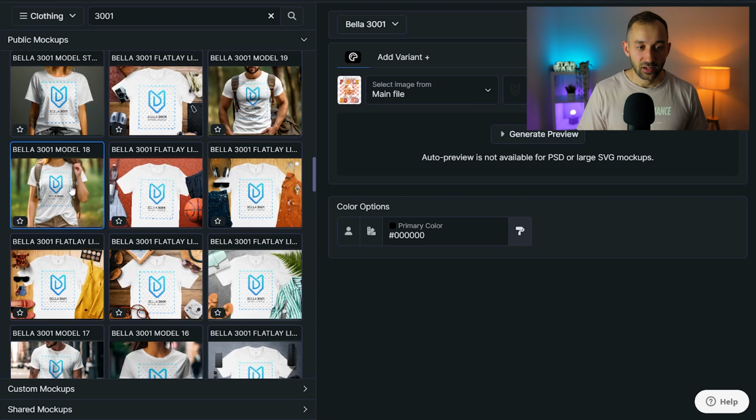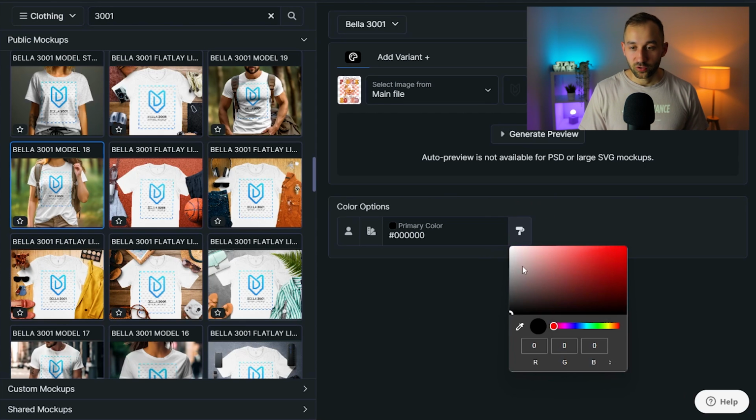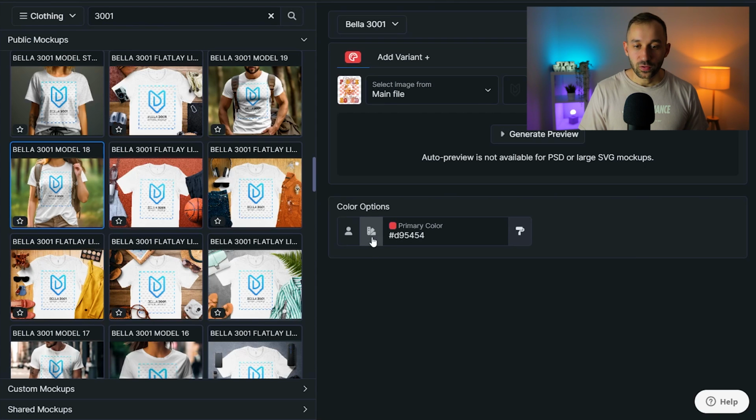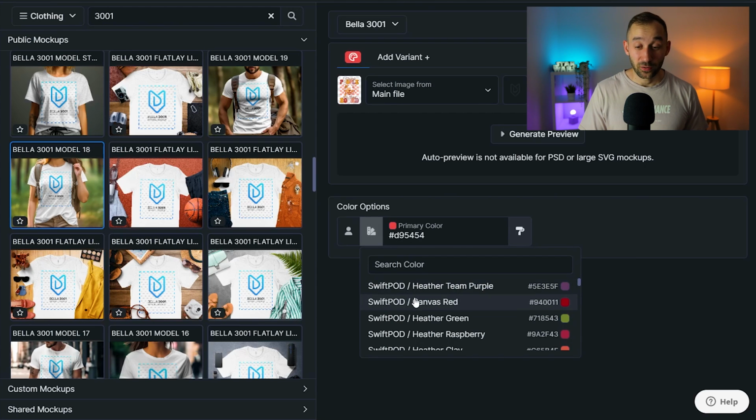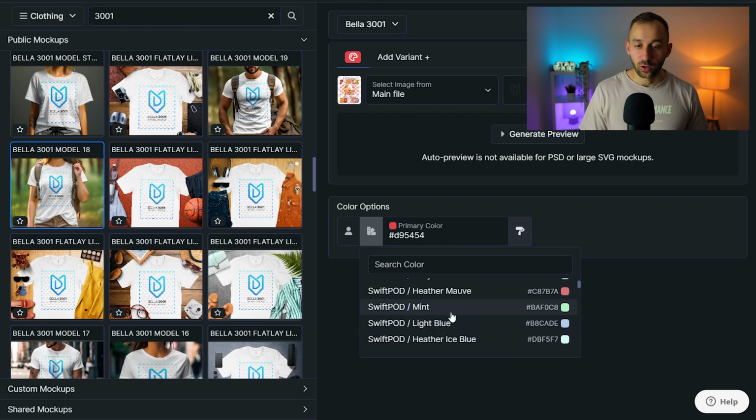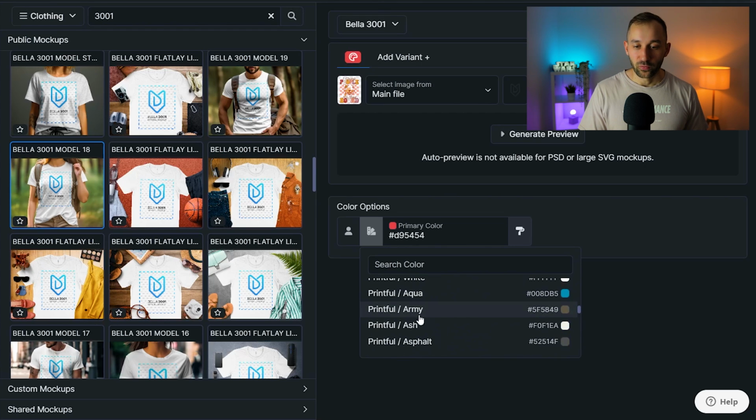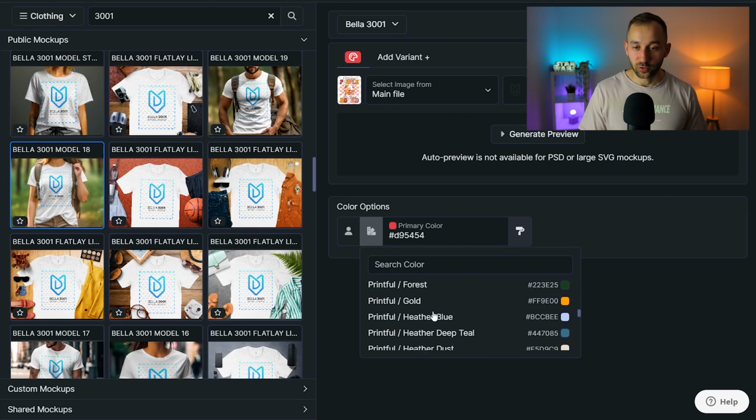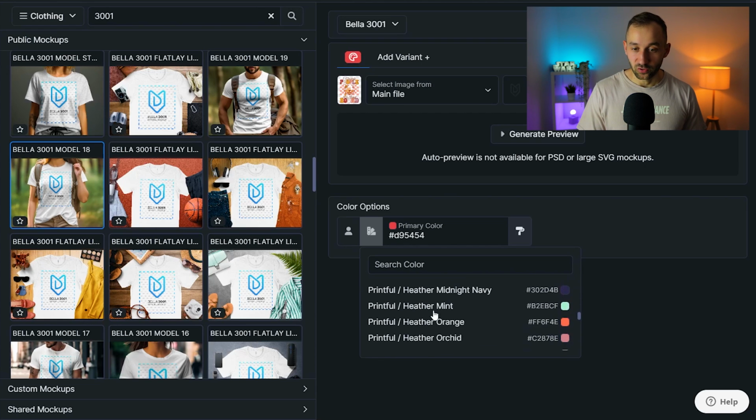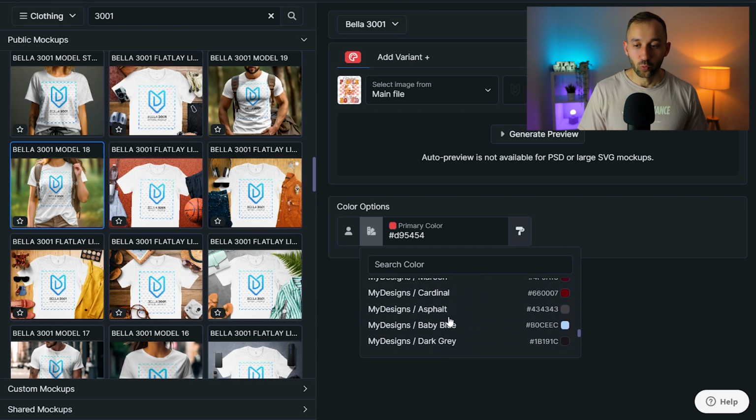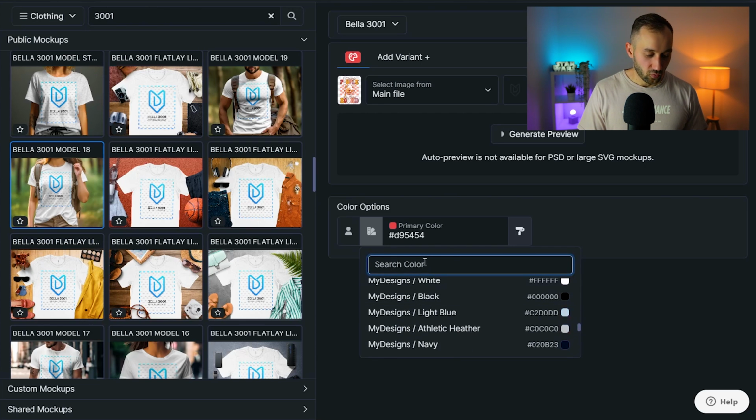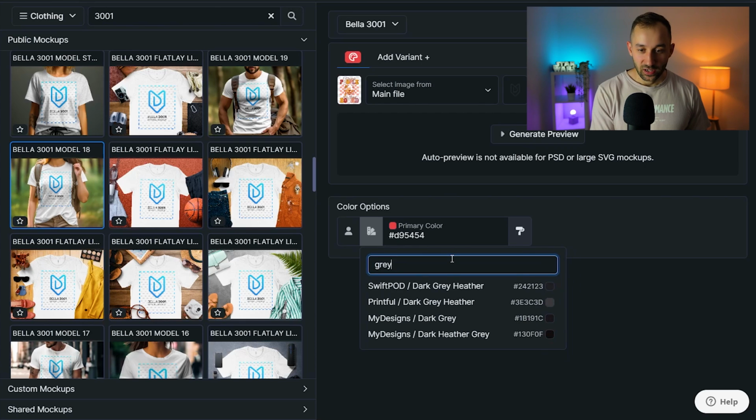You can just select it like this, and then you can change the color of the t-shirt with this custom colors picker right here, or you've even got some presets for different print providers in terms of which colors they offer for the t-shirt. So we've got Swift POD right here. Scrolling down further, we've also got Printful and all of their different color swatches for the Bella 3001, and we've got My Designs, which is a print production partner as well. So that's really cool. So if you were looking for a specific white or a gray, you can type that into here and quickly access them that way.